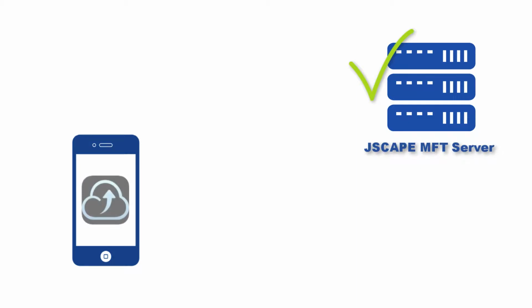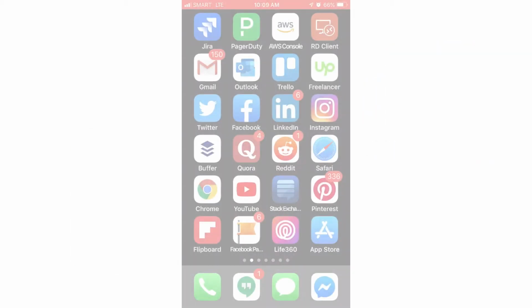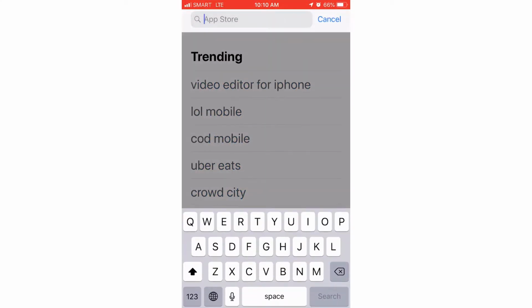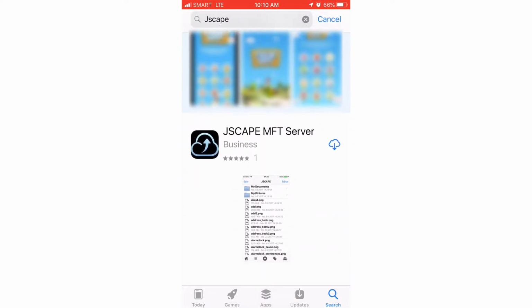To follow this tutorial, you would need to have a working installation of JSCAPE MFT Server and at least one iOS device, an iPhone or an iPad, running JSCAPE's iOS file transfer client. This mobile app will allow you to transfer, manage, view, and share files with a highly secure managed file transfer server. If you don't have that client app yet, just go to the App Store, search JSCAPE, and download the app.